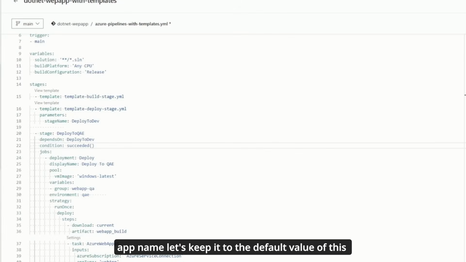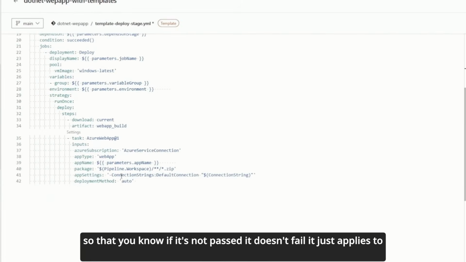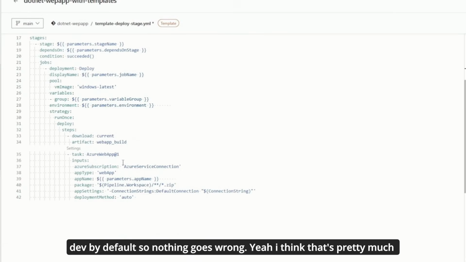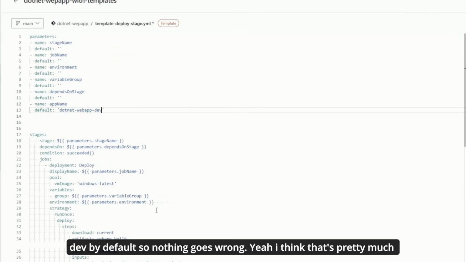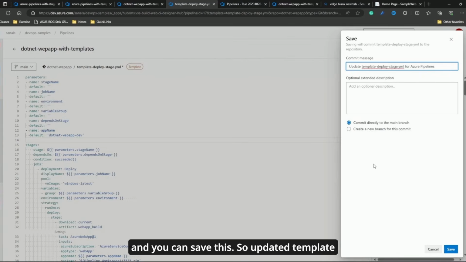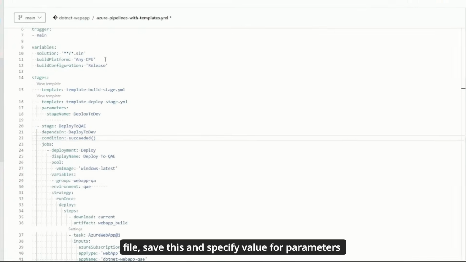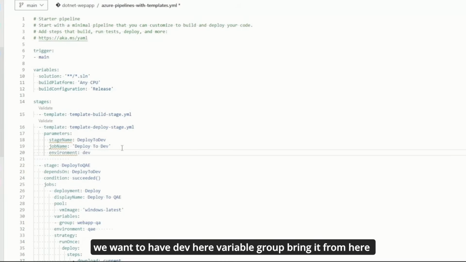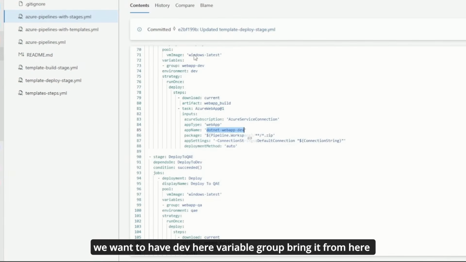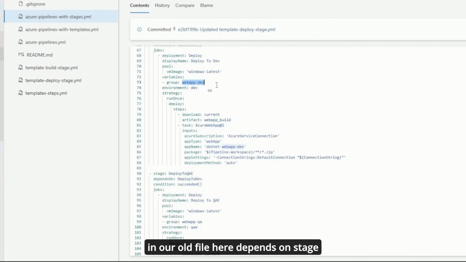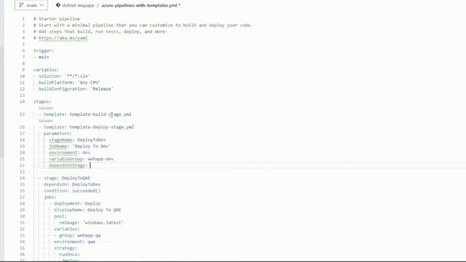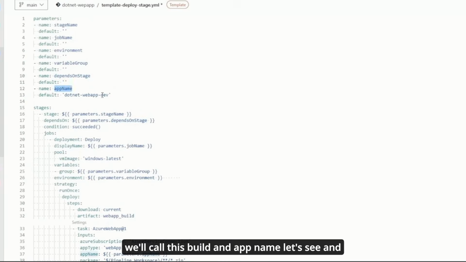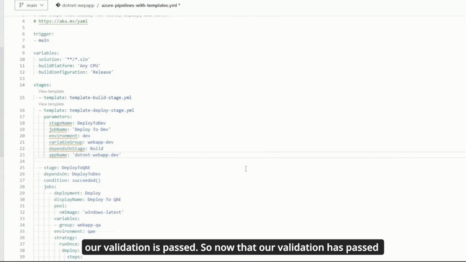App name, let's keep it to a default value of this, so that if it's not passed, it doesn't fail, it just deploys to dev by default, so nothing goes wrong. Yeah, I think that's pretty much. And save this. So updated template file, save this and specify values for parameters. Here, copy these values here. Environment, we want to have dev here. Variable group, bring it from here in our old file. Here depends on stage, we'll call this build, and app name, let's see, and our validation has passed.